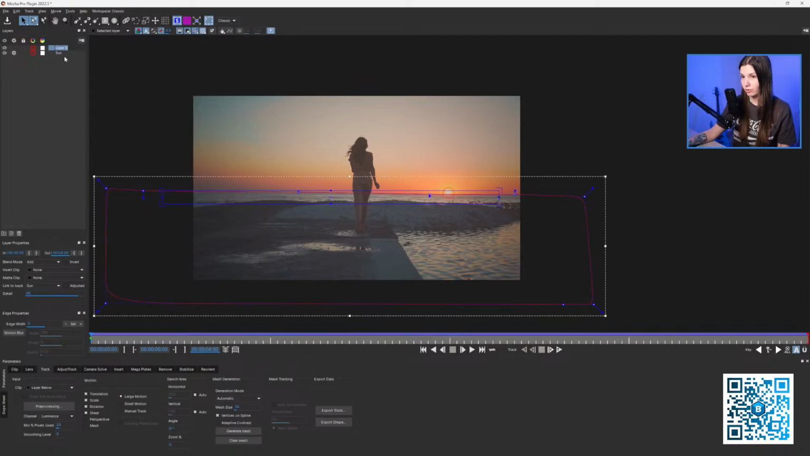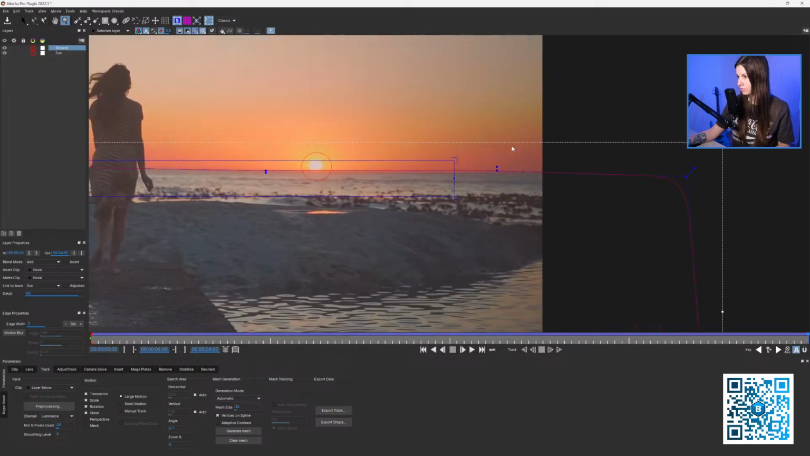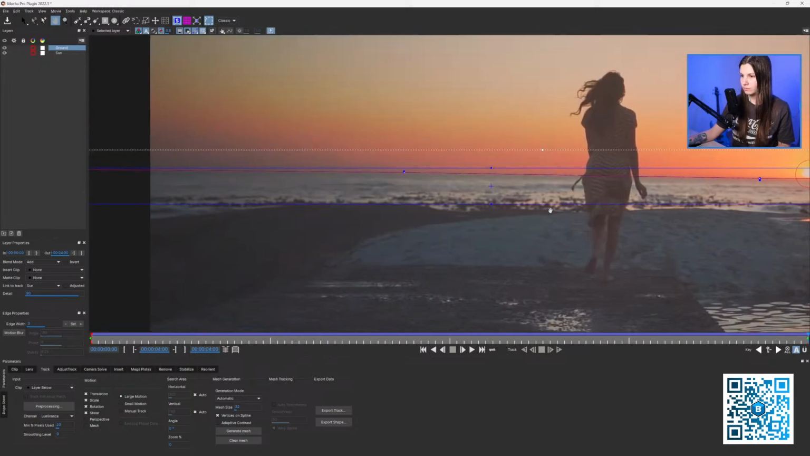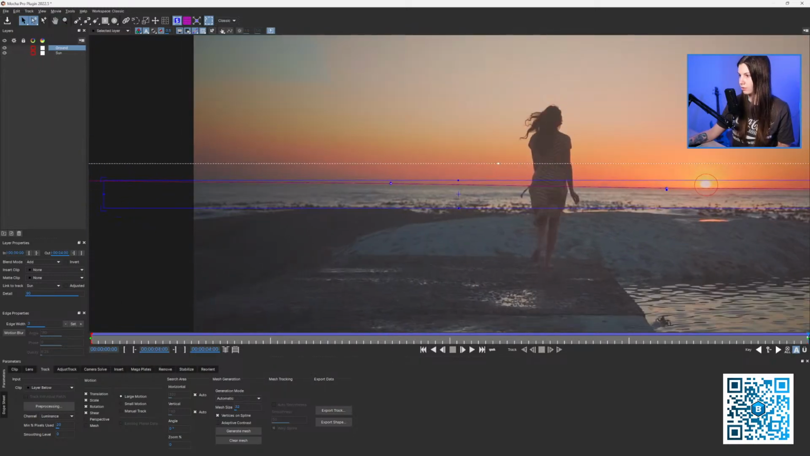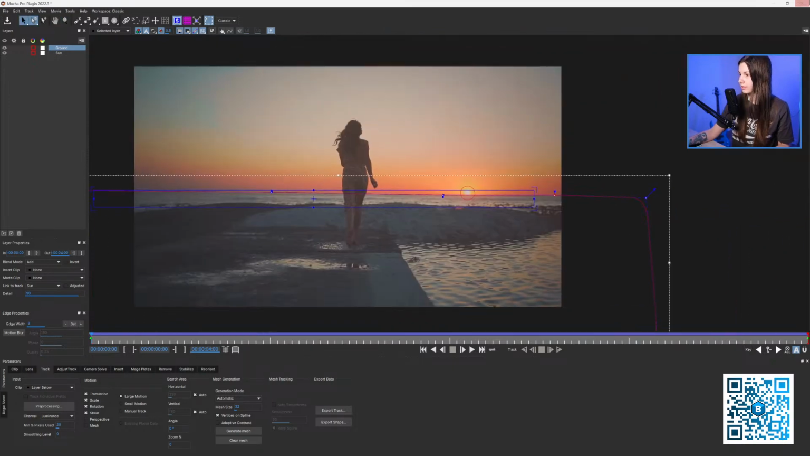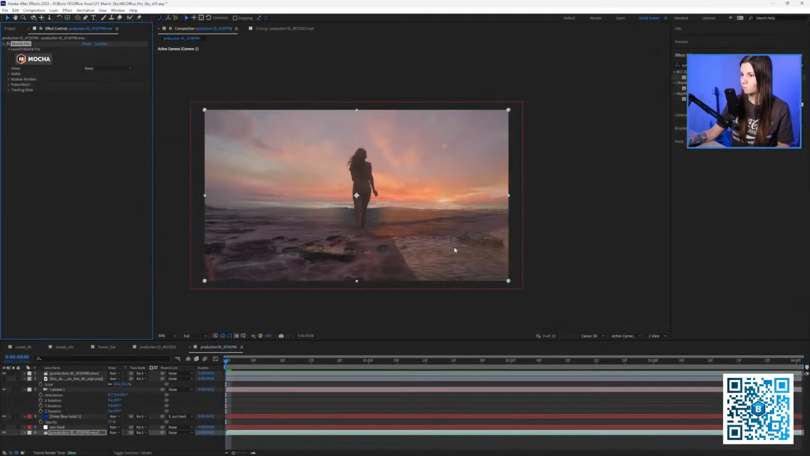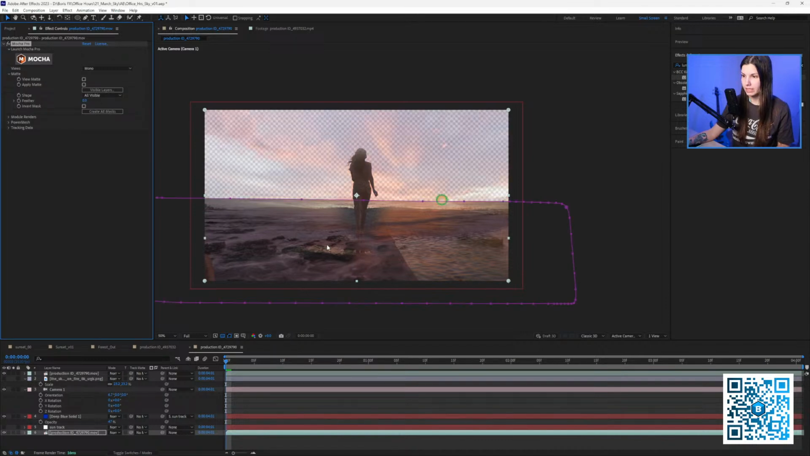So our project is staying organized, and the second layer is ground. So yeah, the mask is following pretty good. I can close Mocha and create AE masks.